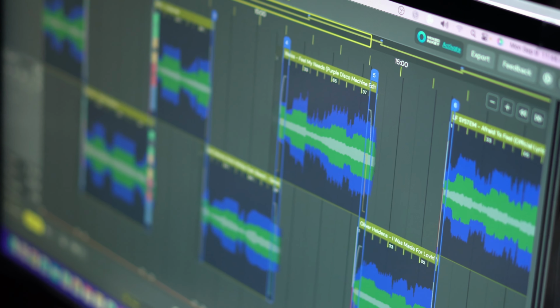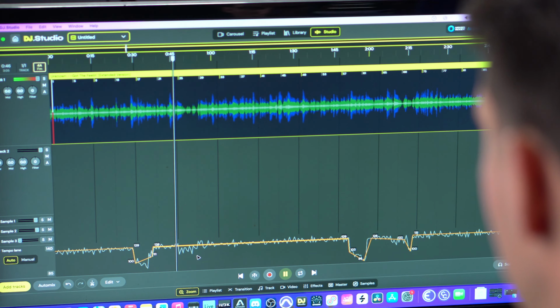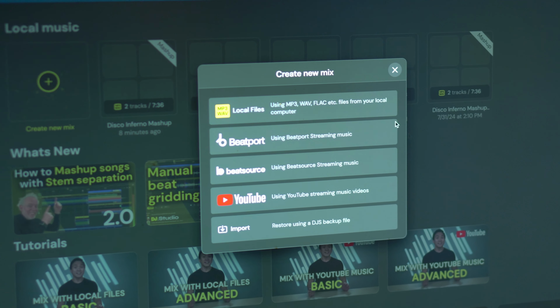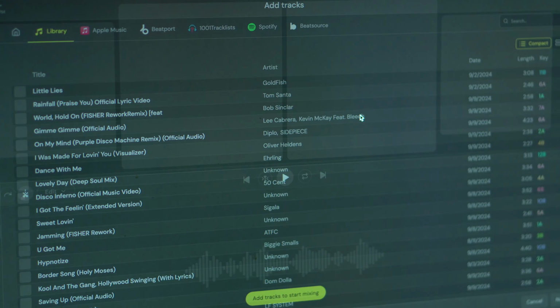Its DAW-like editing window allows users to create seamless and customizable transitions between songs. Advanced features like their AI beat grid, stem separation, and auto-mixing capabilities allow for endless creativity. It also integrates with your local music library, YouTube, iTunes, Spotify, Rekordbox, Beatport, and more. So without further ado, let's begin creating a mix.